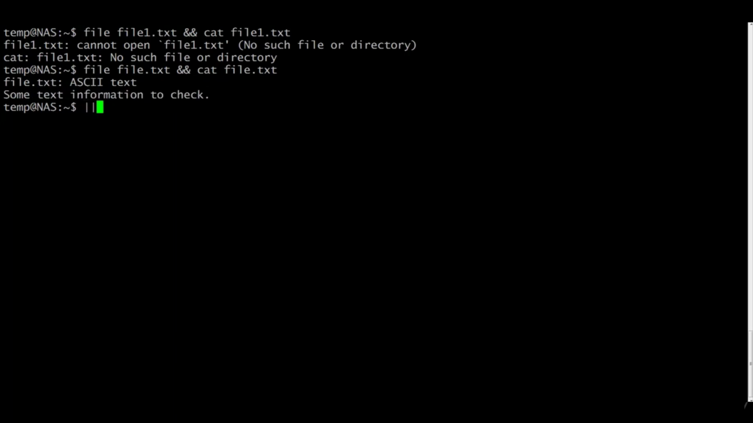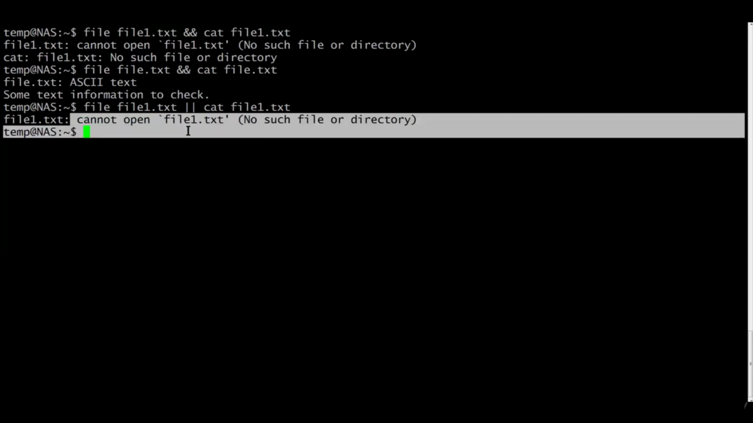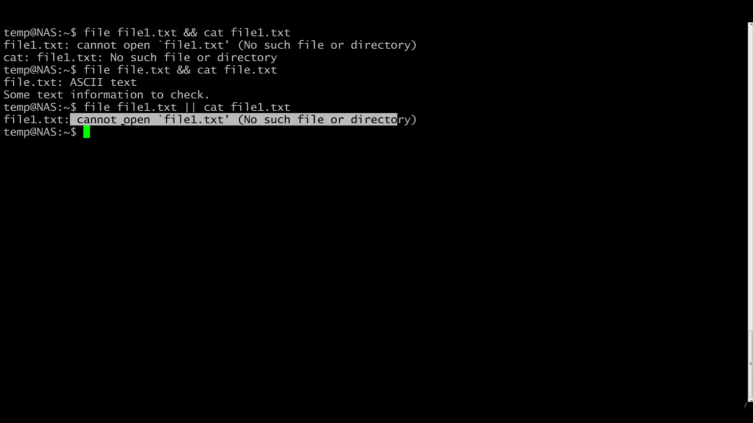OR operator. The OR operator is typed like a double pipe. It is much like the else statement in programming. This operator allows you to execute the second command only if the execution of the first command fails. So again, with our previous example, let's try to run file1.txt or cat file1.txt. In this case, the second part of this command will run because the first command fails.